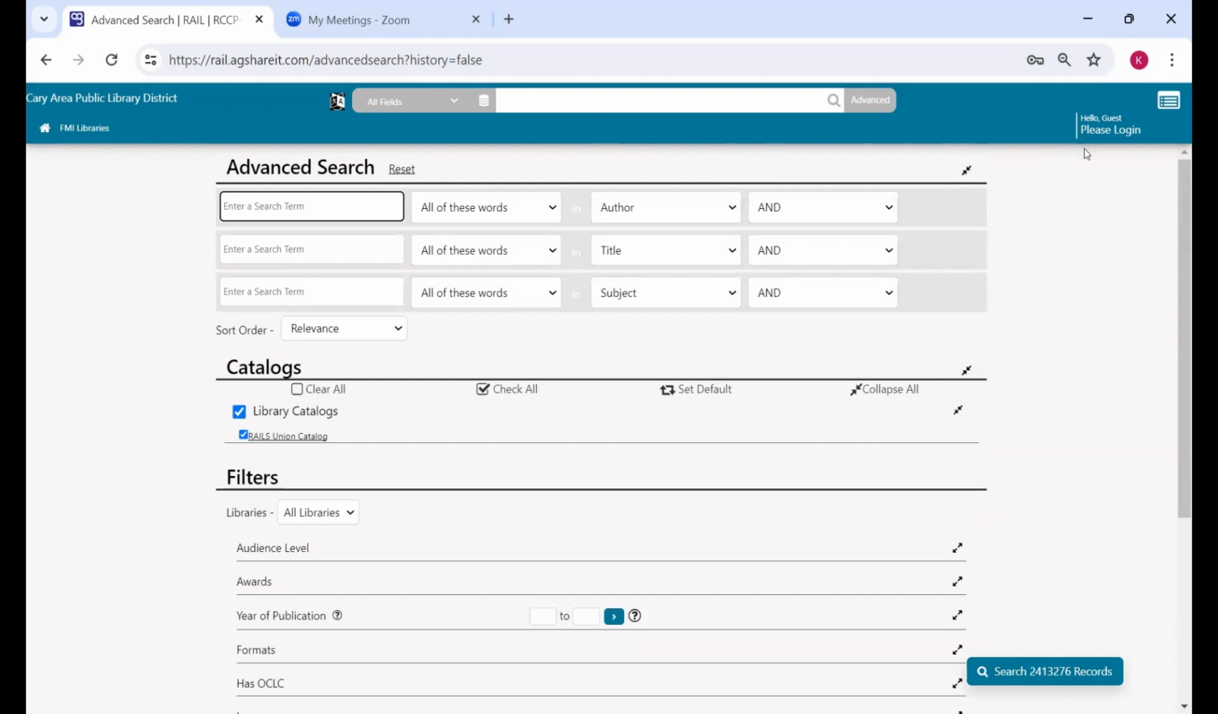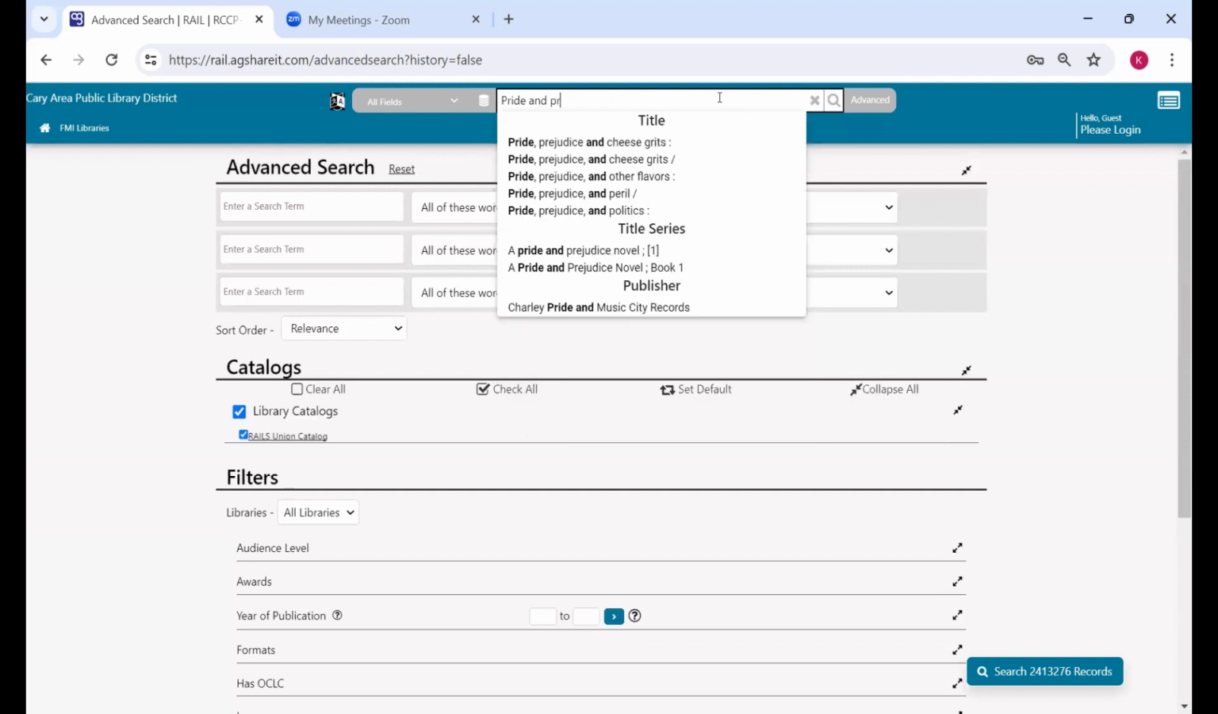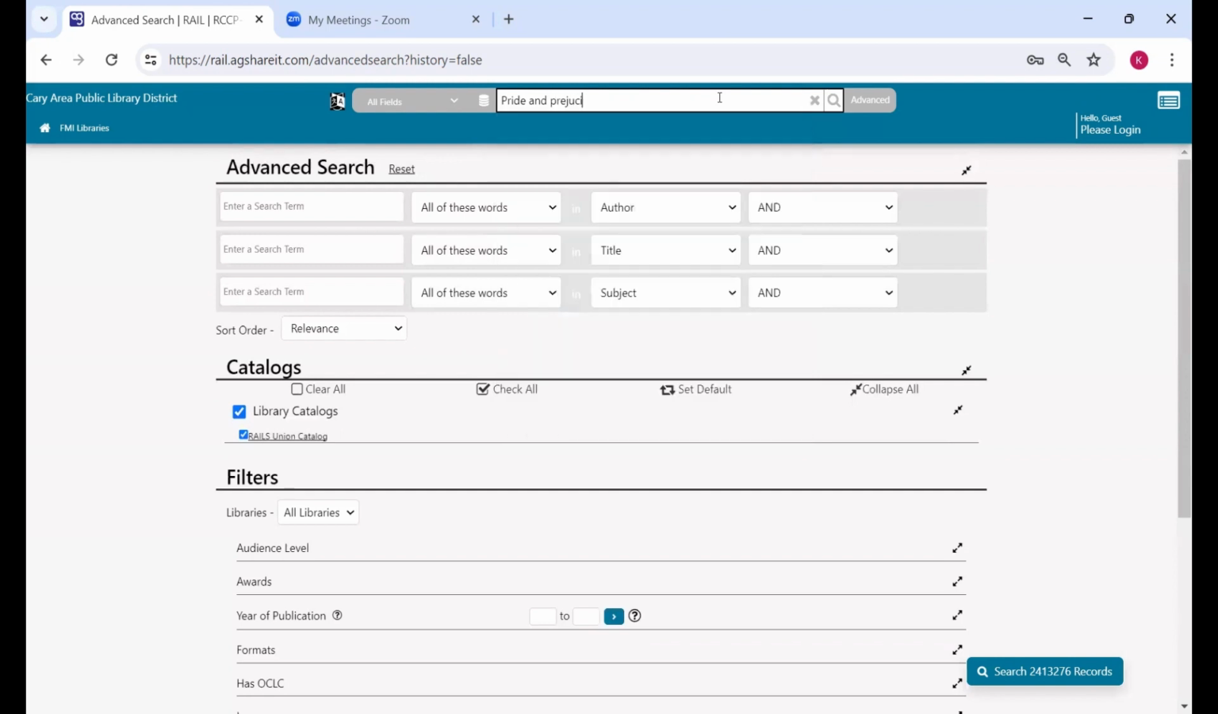Lastly, on the top right-hand corner of this page is the Hello Guest, Please Log In button. We will review that in a bit, but note that this is where it lives. Now let's jump into how to search and review results on SHAREit. Let's say our patron is searching for Pride and Prejudice. They would simply type that in the search bar.